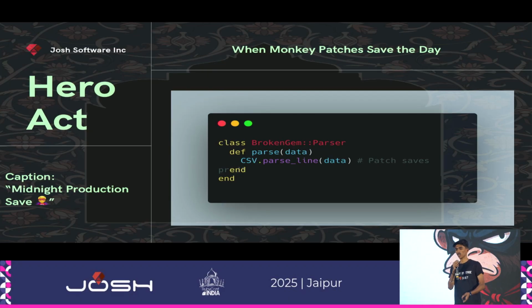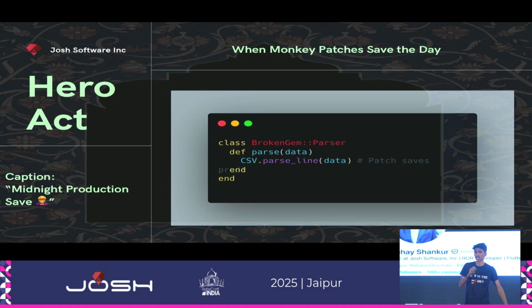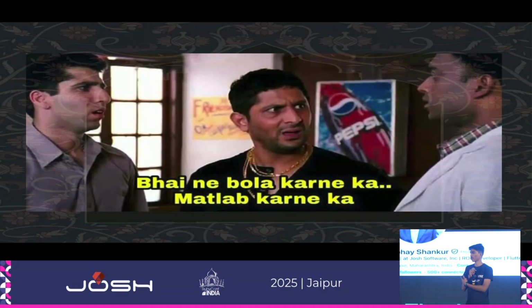So I have a question for you all. Is monkey patching a hero or a villain? The answer is it's both. Monkey patching is a nuclear power, and we know that with great power comes great responsibility. So it's the responsibility of the developer to handle it carefully. Thank you guys, and here's my profile, so you can join and let's break Ruby more.